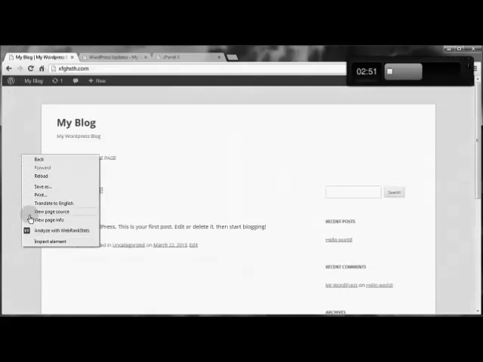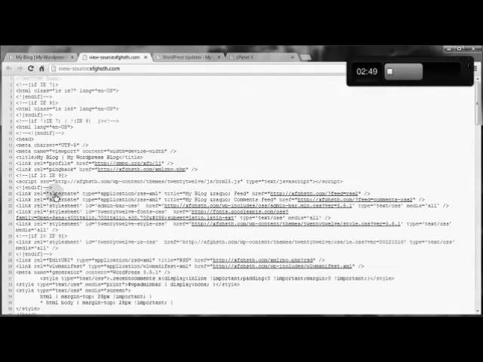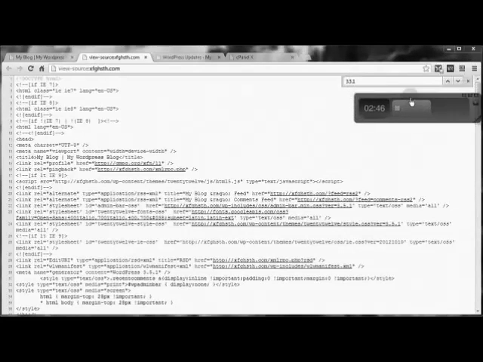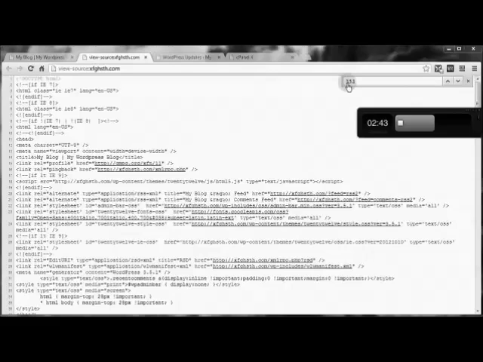If we right click and go to View Page Source, I'm going to press Control F to do a find, and I'm going to find 3.5.1. We see we've got 4 instances of that right here. We want to get rid of these 4 instances right now.